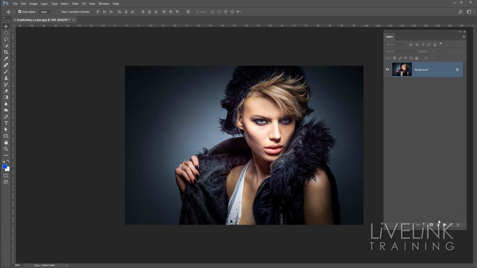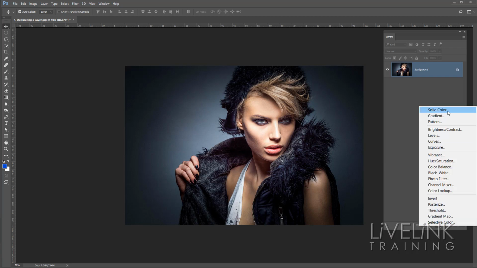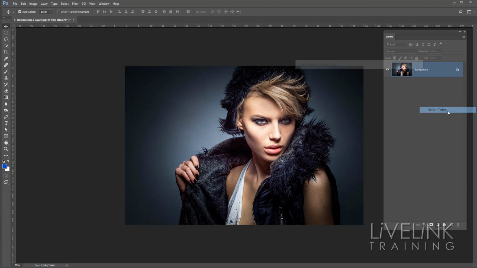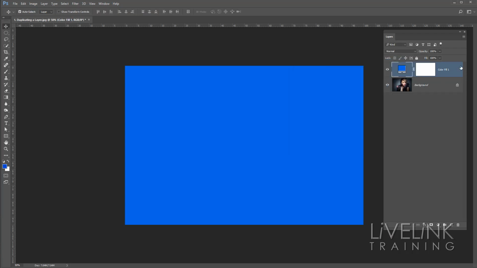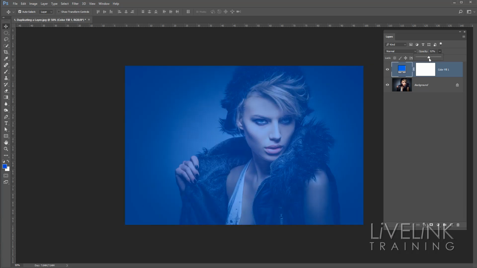So we'll go down and we'll select an adjustment layer, and just for this example I'll choose solid colour, and I'll pick a bluey colour, something like that, and click OK. So I've now got a solid colour fill adjustment layer over the whole image, so you can't see anything that's going on. Now we can blend by using opacity, so I could click on the opacity and I could drop this down to say near on 50%.